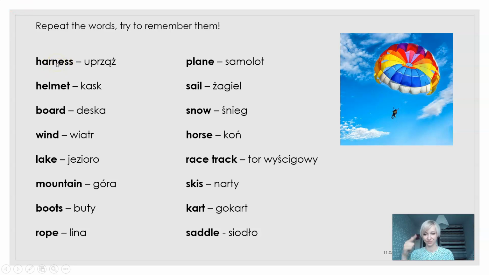Harness, helmet, board, wind, lake, mountain, boots, rope, plane, sail, snow, horse, racetrack, skis, cart, saddle. Okay, now you've got 1 minute to remember the words.